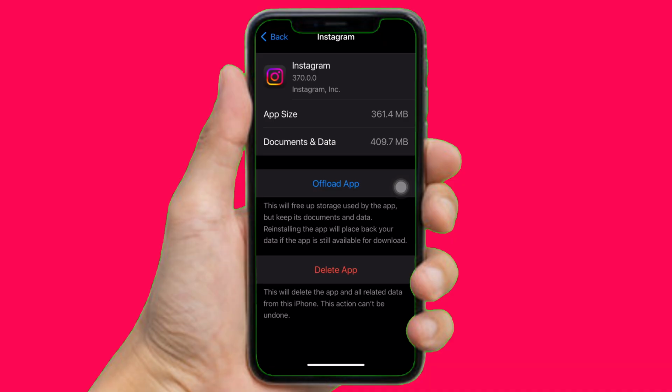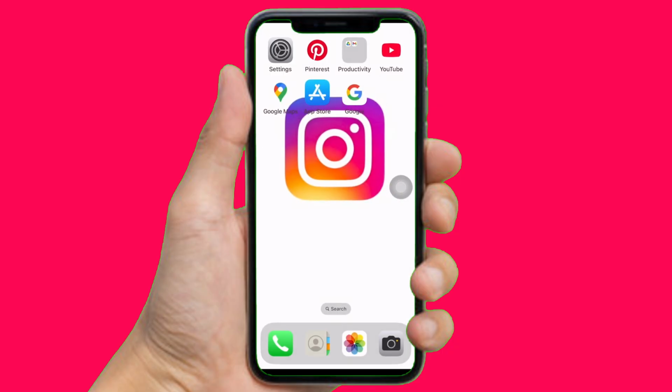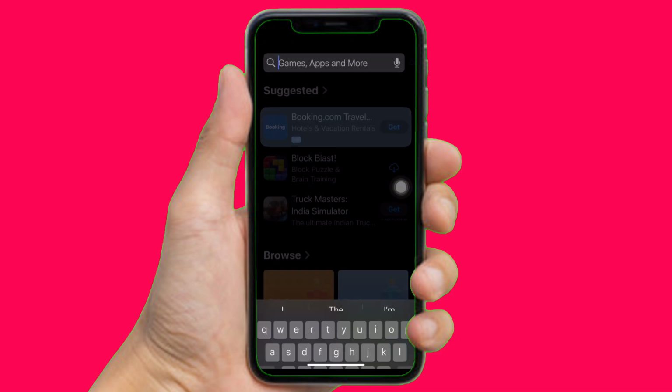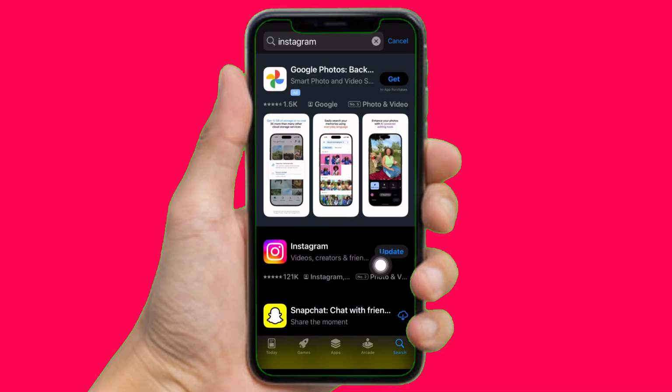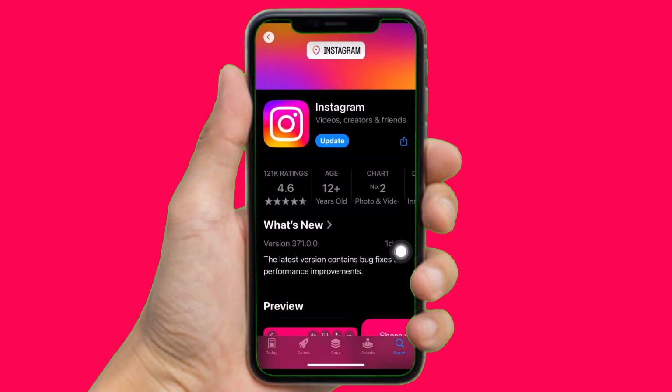And the final step is to simply update the Instagram. For that, go to the App Store, just like this. Then tap onto the search bar and type Instagram and search for it. Then open the Instagram app. And if there is the update version, just like this, then simply update it. And that's how you fix the audio unavailable error on the Instagram.